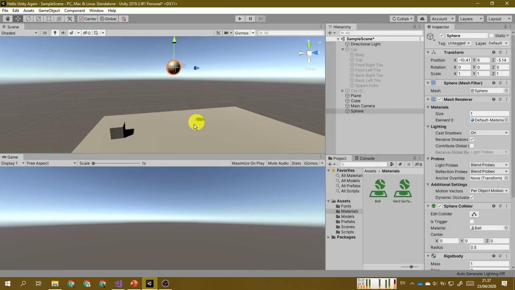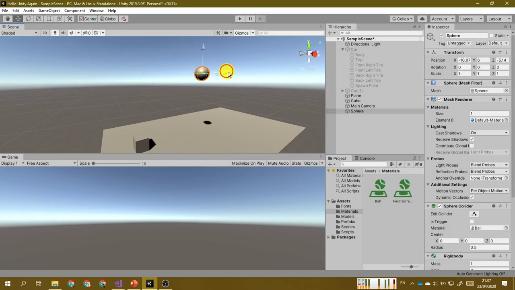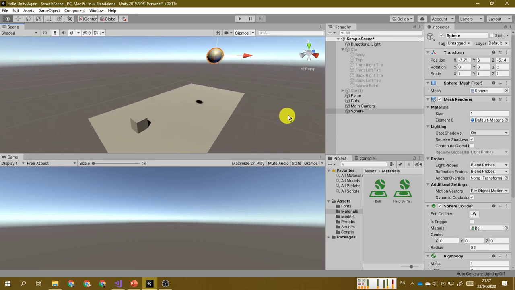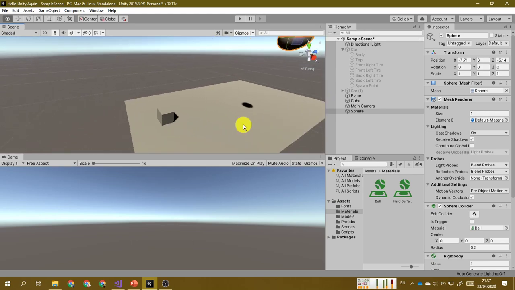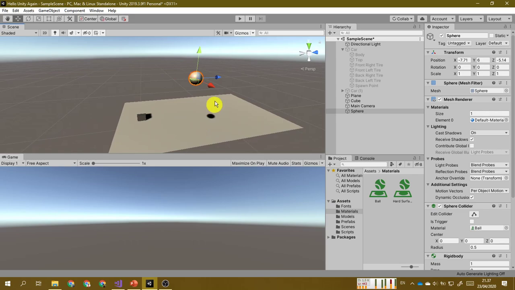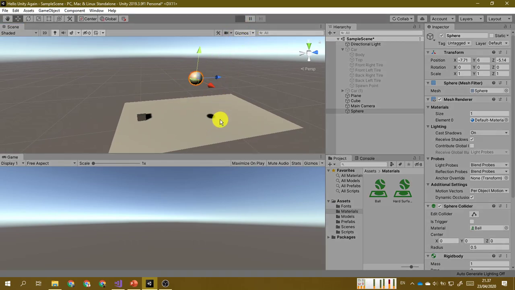Oh, sorry. The cube actually interferes with my ball. So is it still above the plane? Yeah. If the shadow is correct, then it is still above the plane. Let's just try it. Yeah, okay. We create the effect of a bouncing ball.